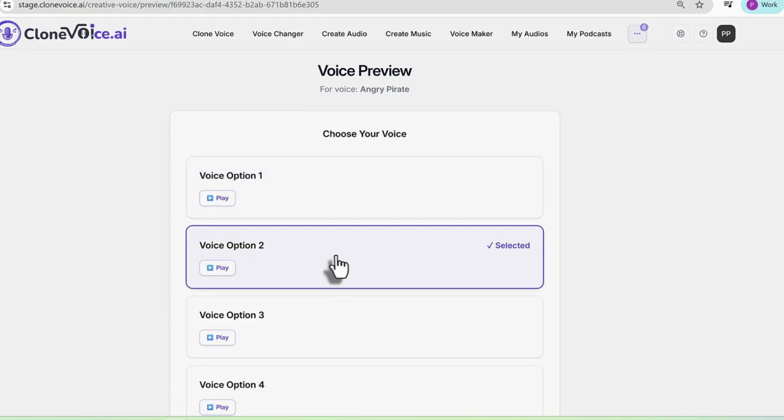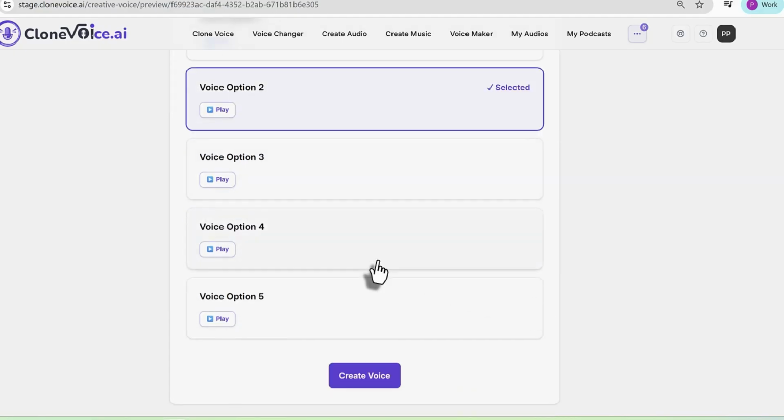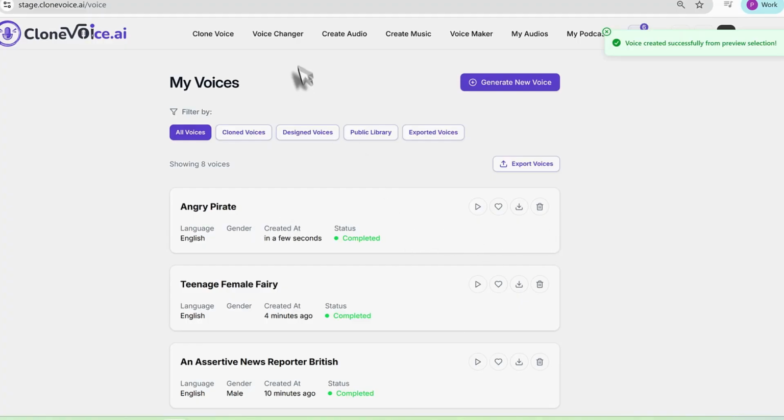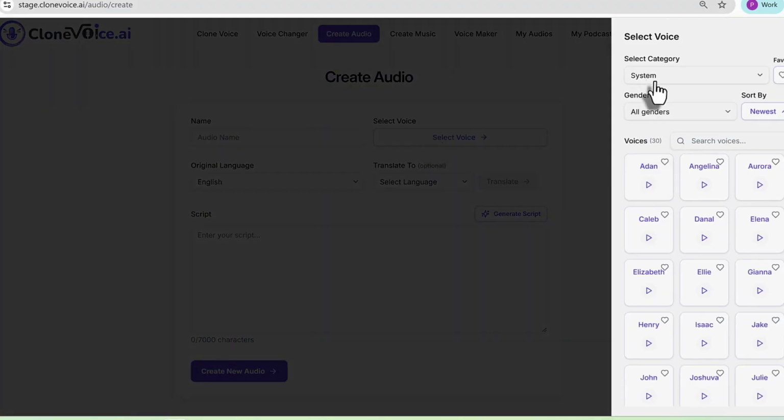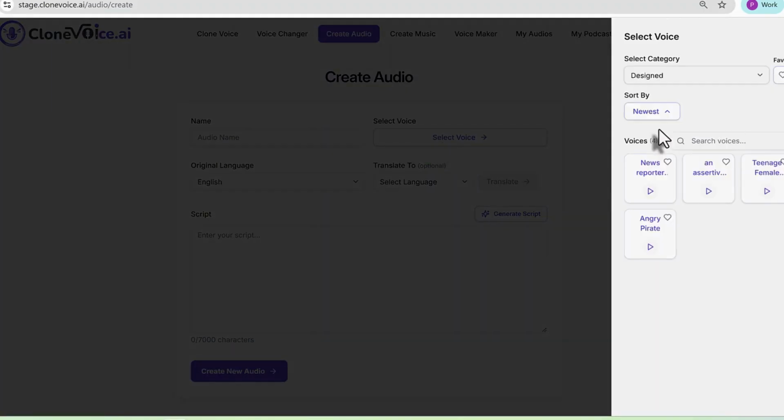Way better, right? It actually sounds angry and it matches what I'm looking for. Then I can just click on create voice. Same process: every time you go to create audio and then select voice, go to system, designed. There we go, we have our angry pirate voice.